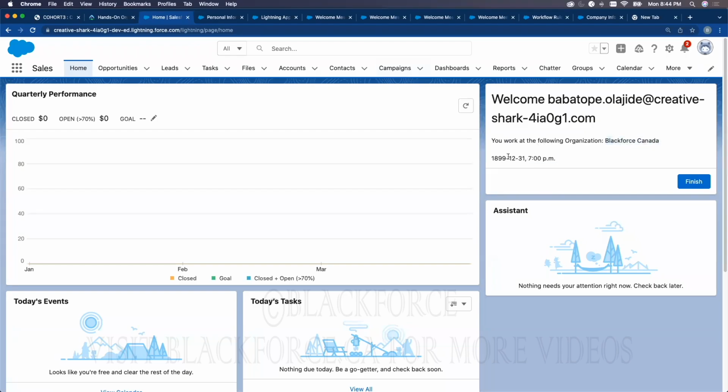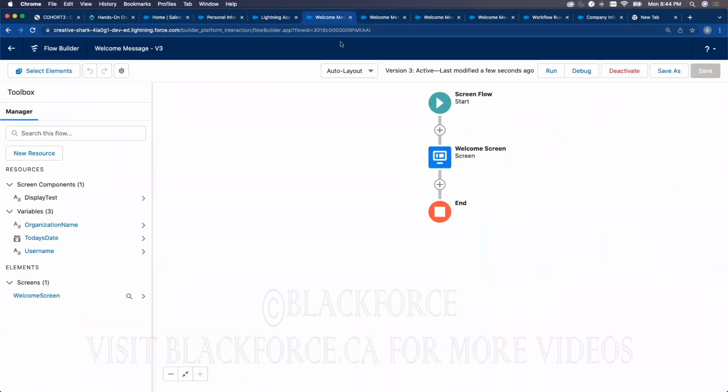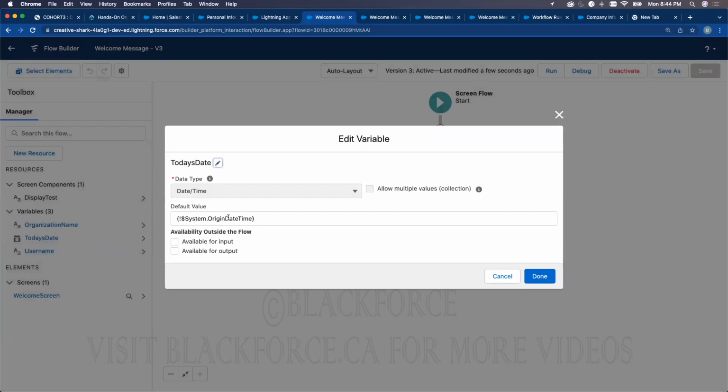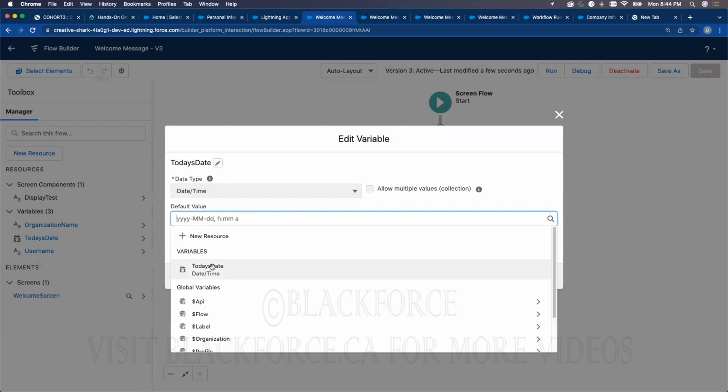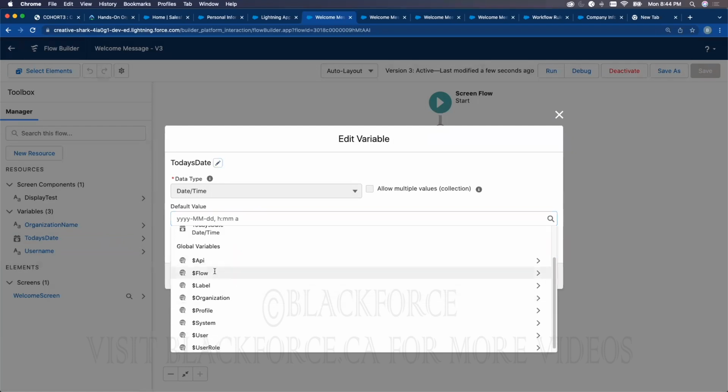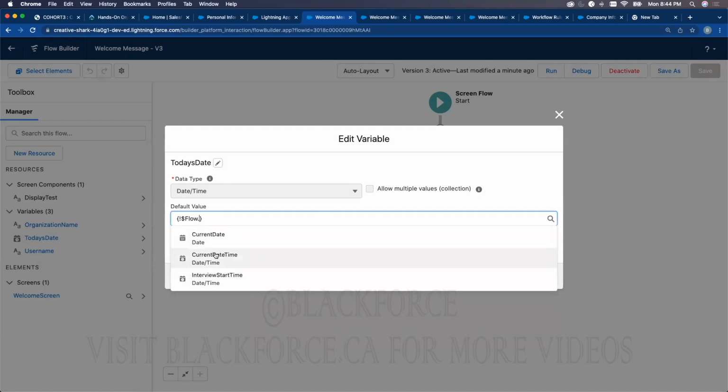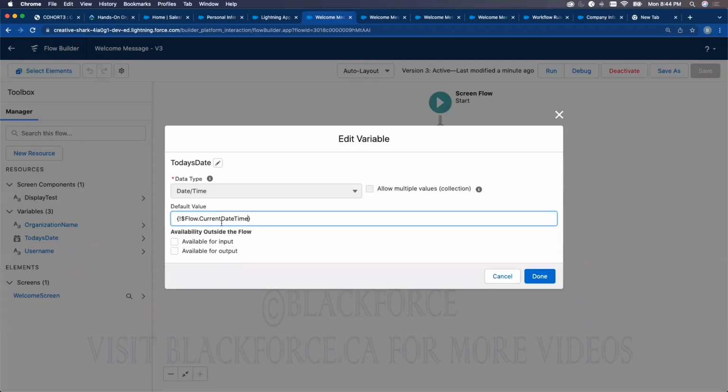Then it's grabbing, this is not the current date, so we need to change this. Again, I want to make changes to this. I go to edit. No, I don't have to go to edit. I go to where I declared this stuff. Instead of system.origin date, I'm going to take it off and use something else, which is the flow. I want to grab the current date time, because the current date time of this flow is the current date time that we have here.